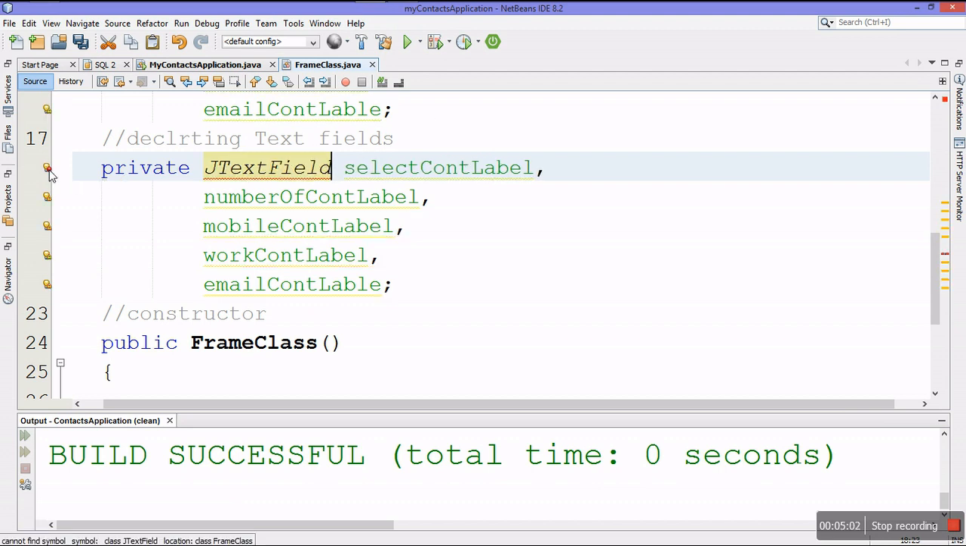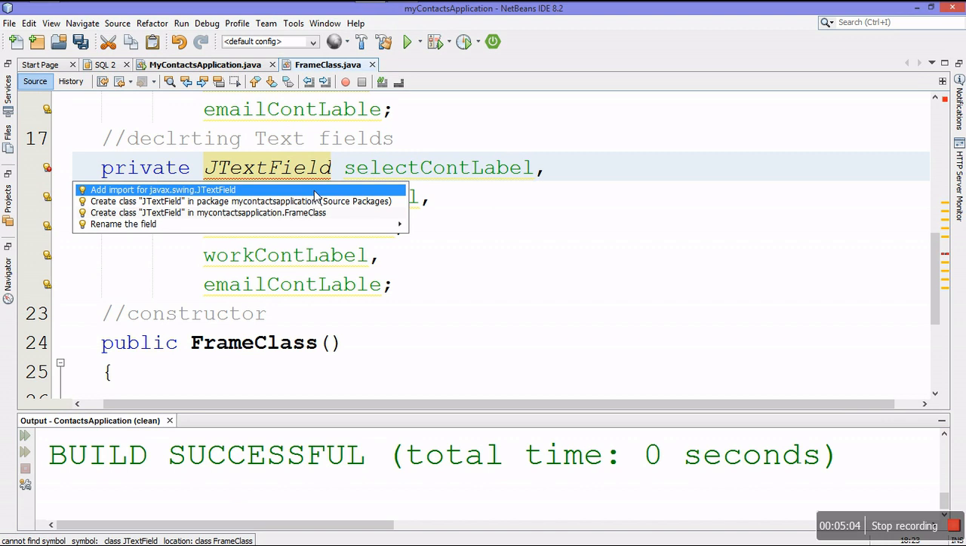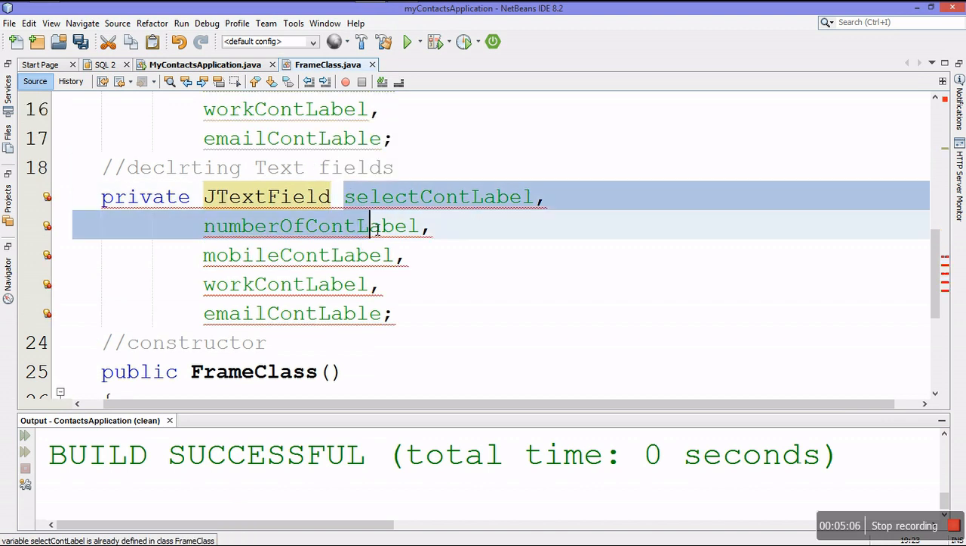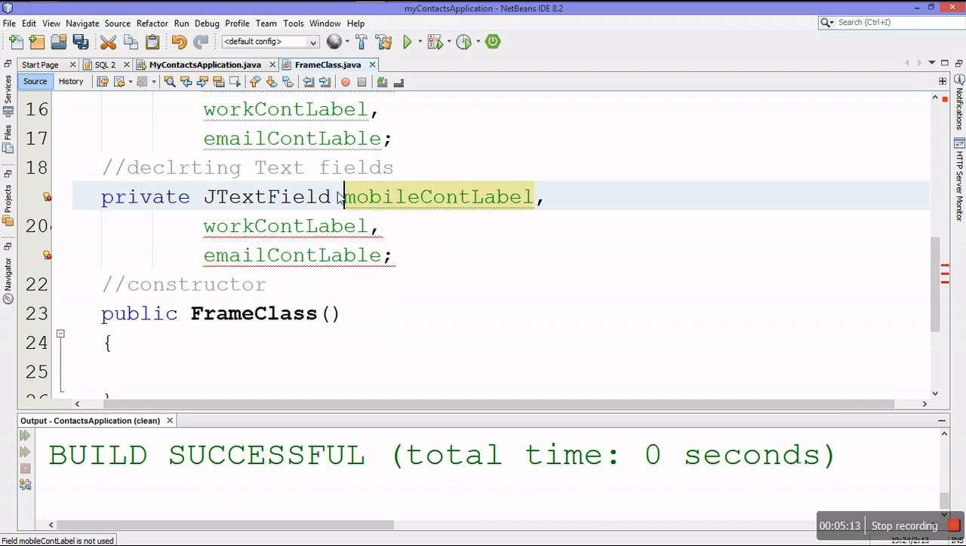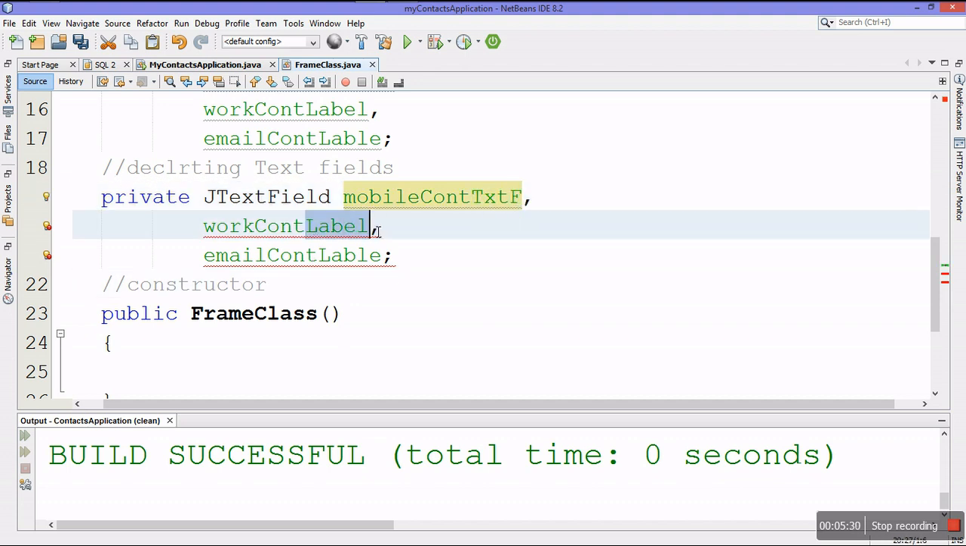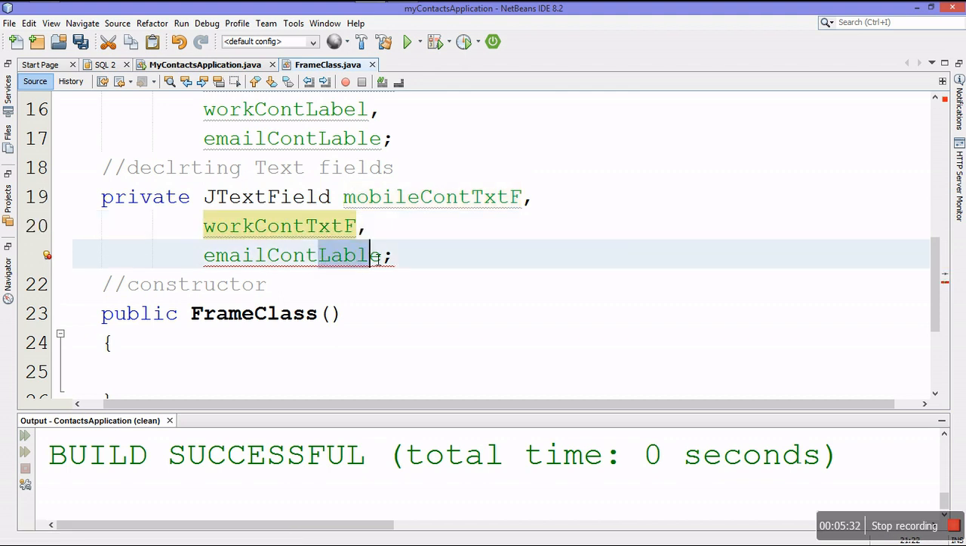Then let me just add imports, and now I don't need these ones, I only need three, just like that. Then let me just remove this space over here. There we go. This one is not a label, it's a txt field. So I'm gonna copy that, and then replace my label with txtf, which stands for text field.